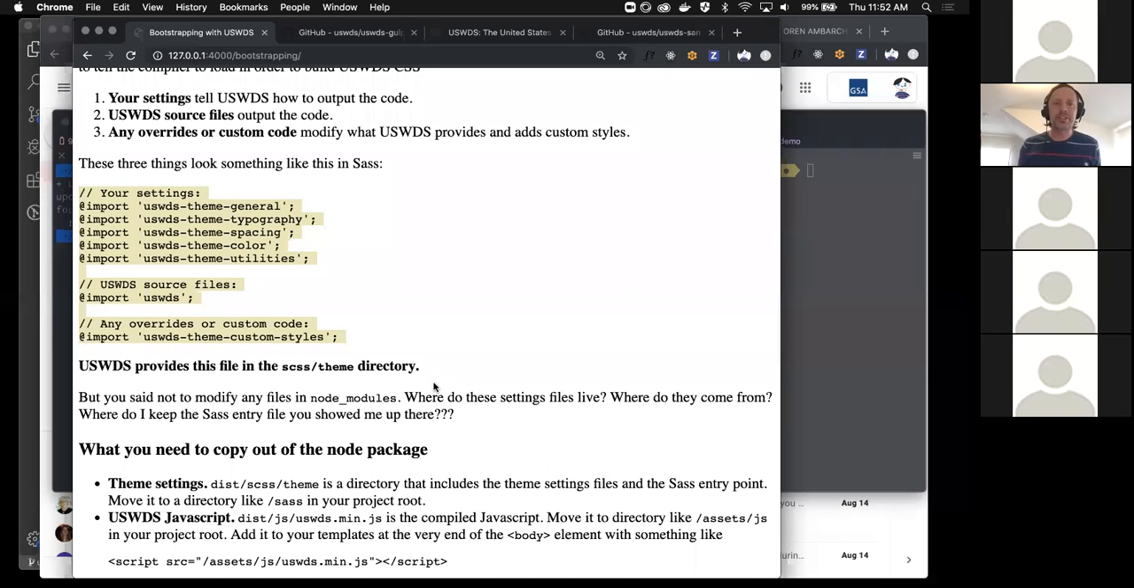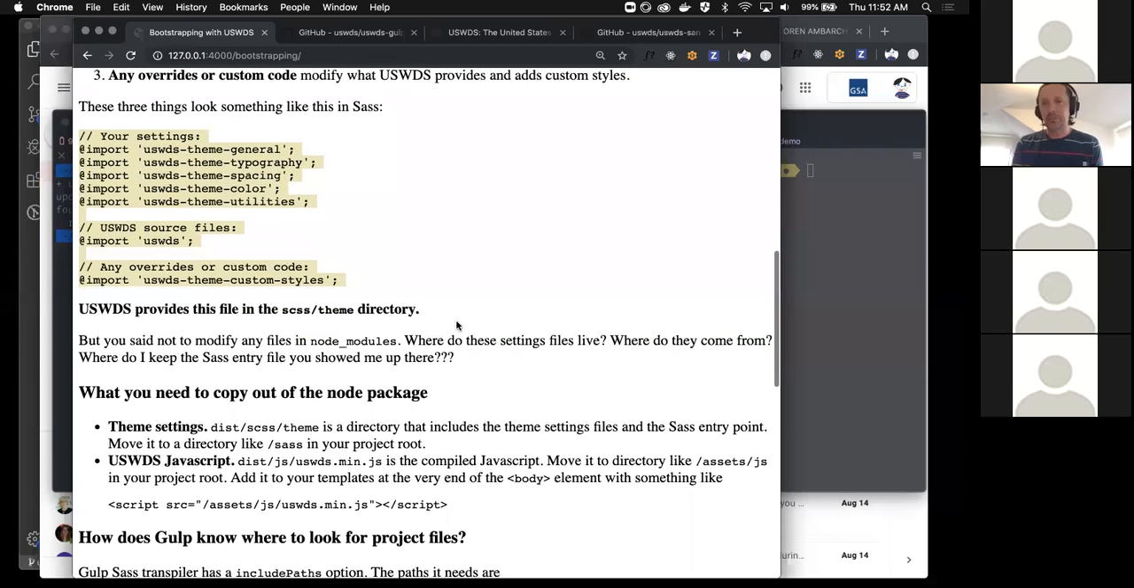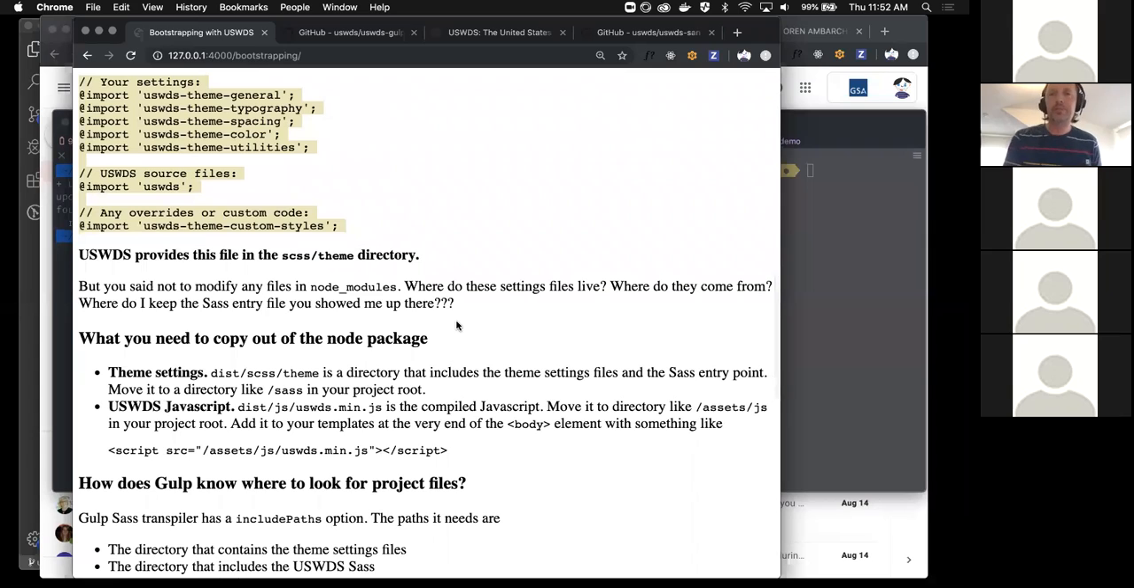But Dan, you just said not to modify any of the files in node modules. You're not going to go into node modules and edit this stuff in there, and then you import USWDS again, and it all gets clobbered. So what do you do? There are some things that you need to copy out of the node package after you install it with node modules. And one of those things is you need to copy out this theme settings directory.